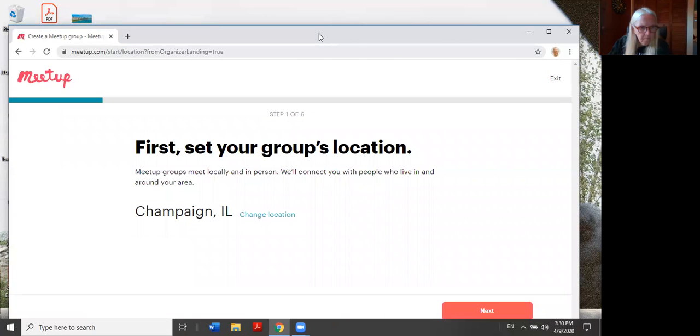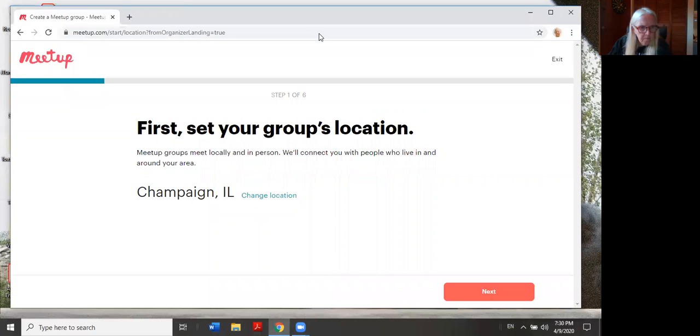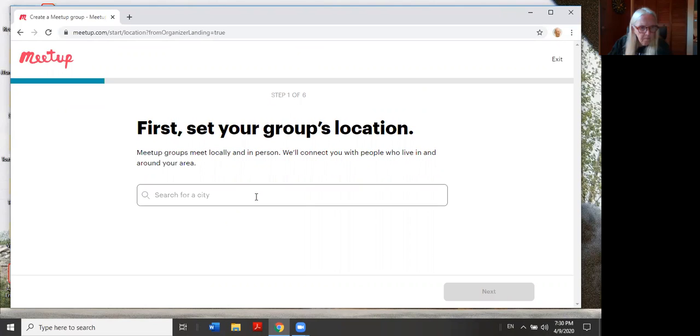It's going to walk you right through it, like I said. So the first step, you set up the location. For me, it recognizes that I'm in Champaign, Illinois. If I wanted to change that, I can change it. I can make it anywhere I want it to be, but we're going to keep it in Champaign. And it's going to say next.